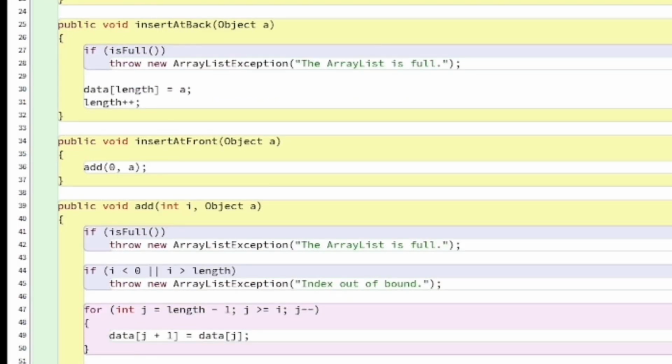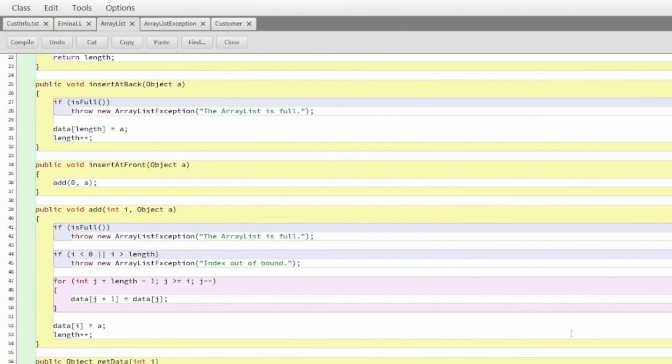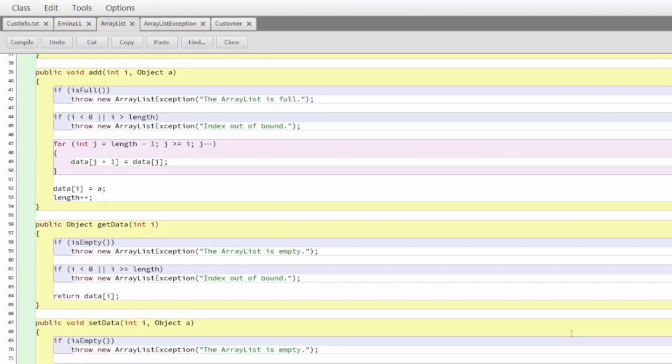Next, we have the insertion methods. Insert at the back adds an element to the end of the list if it's not full. Insert at front calls the add method with index 0. The add method allows insertion at any specific index. If the index is valid and the list is not full, the method shifts the existing elements to the right to make space for the new element.